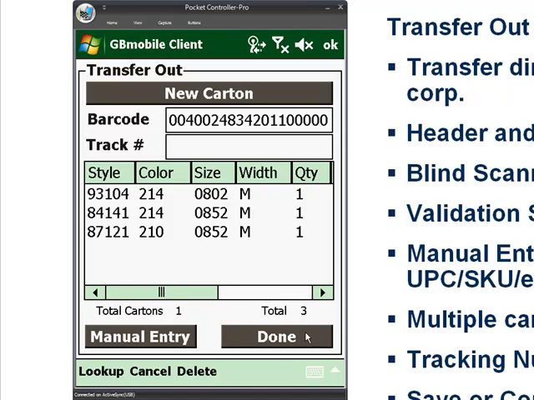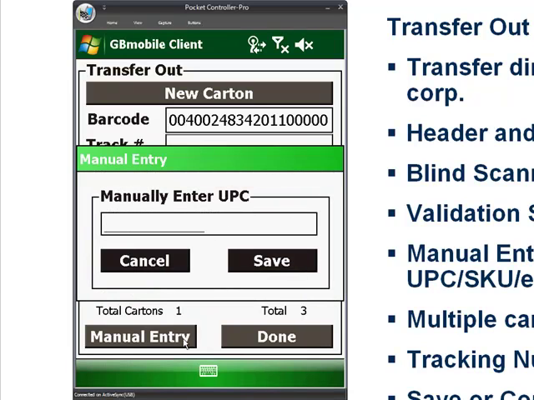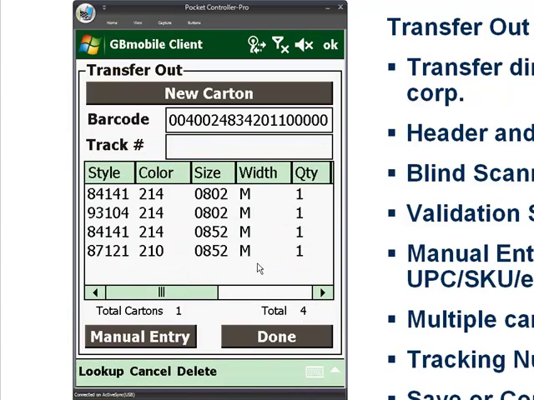That beep that you hear is the device scanning a barcode. If a barcode cannot be scanned, users can manually enter the UPC number, SKU number, or any other identifier. This is configurable. And my fourth item has been added.